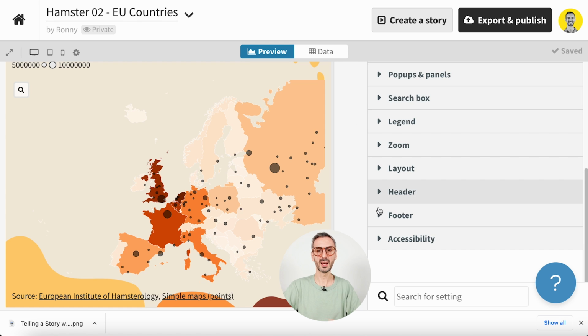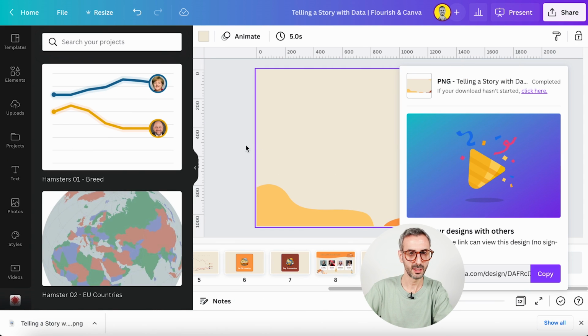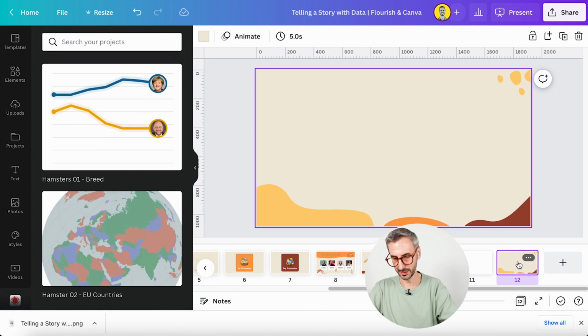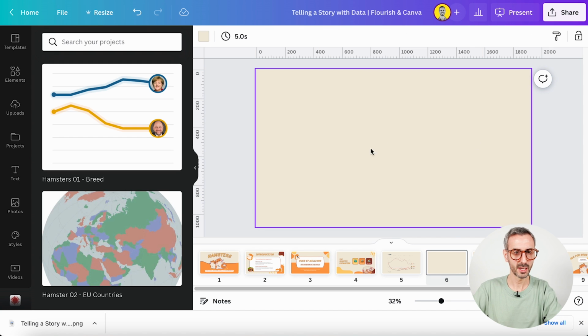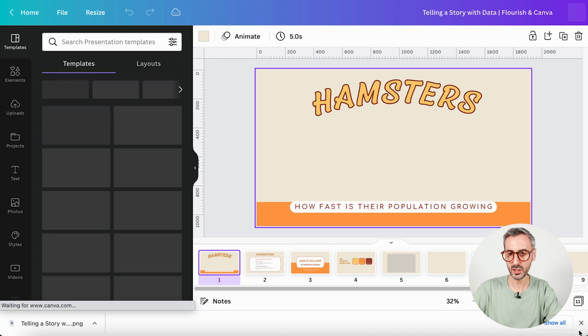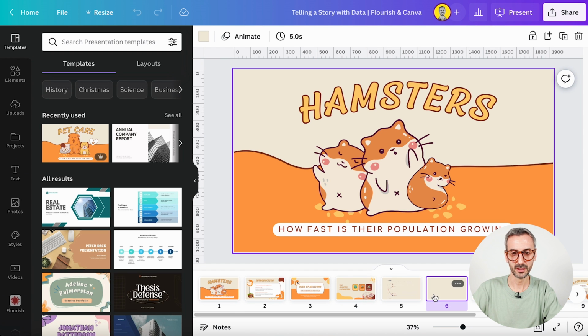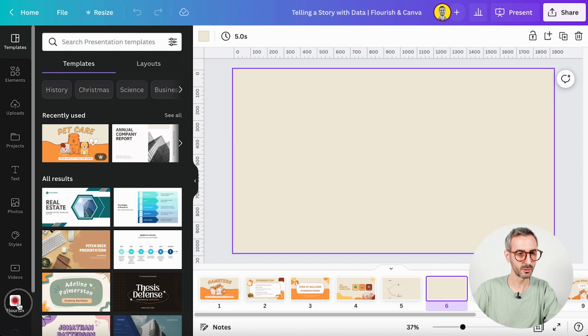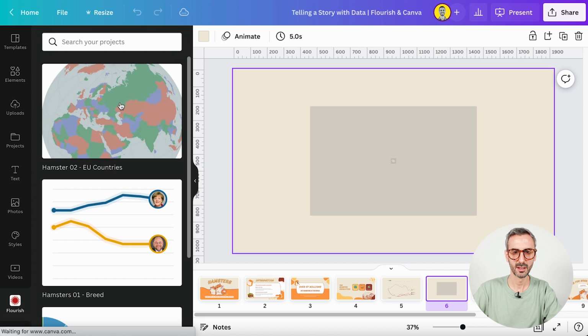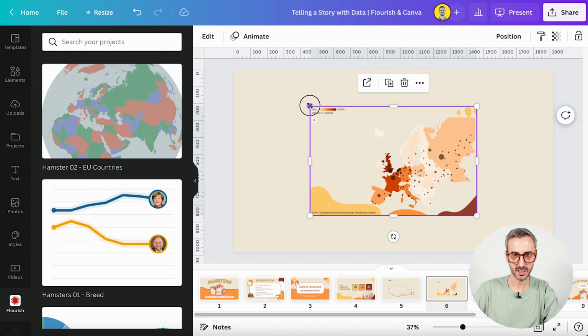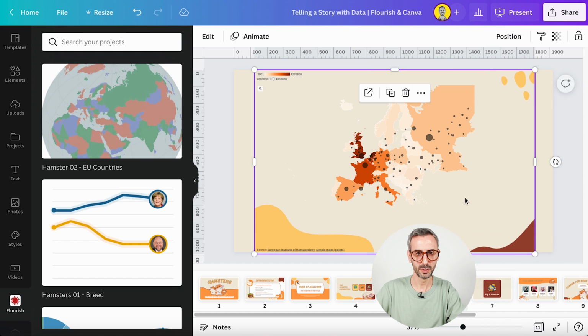This looks great. I can now head back to Canva right here where I just exported my slide number 12. I'm going to delete that. Head back to my second data slide right here. I'm going to delete this guy right here. I'm going to refresh as well to make sure I have the latest data points already connected with Flourish. And this is hamster number 2 right here with the world map. I'm going to insert that straight into my presentation and make this as big as my page.